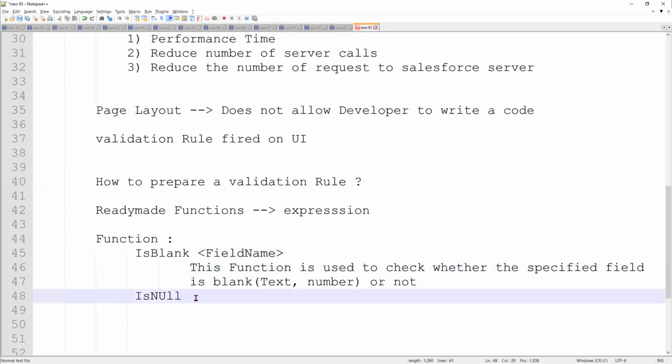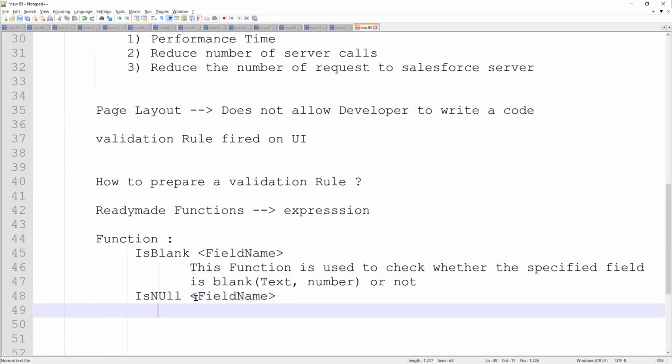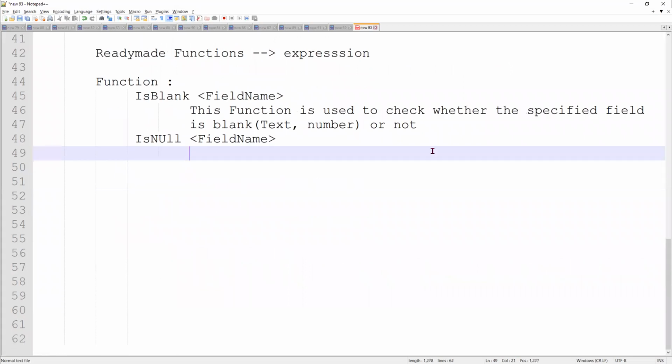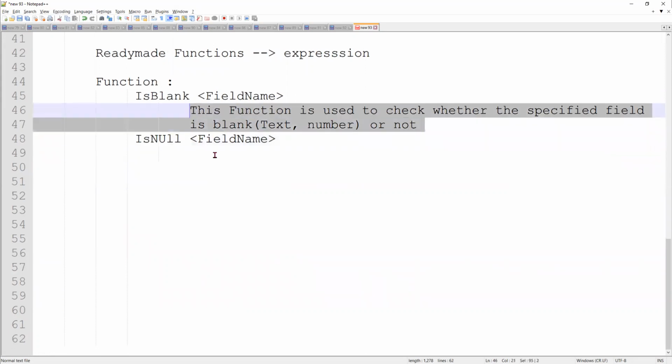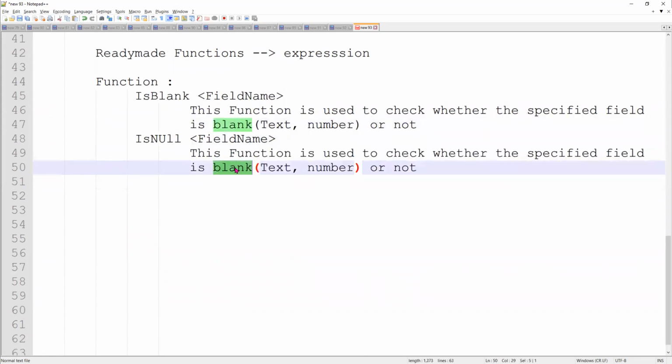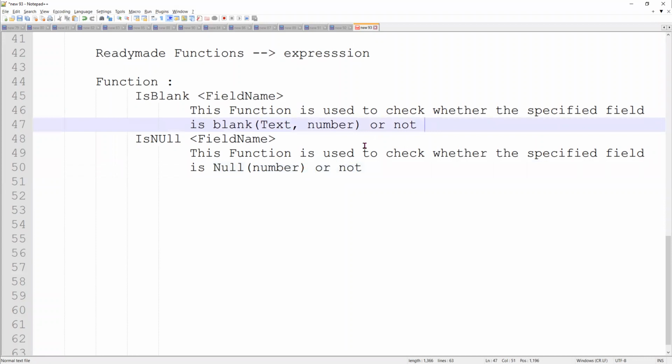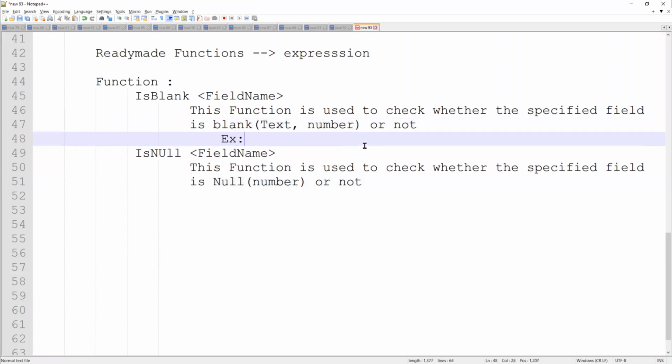IsNull also checks whether the specified field is null or not. But when I say null, does it work for text? It does not work for text. It only works for numbers. IsNull only works for numbers. Now let's give an example.